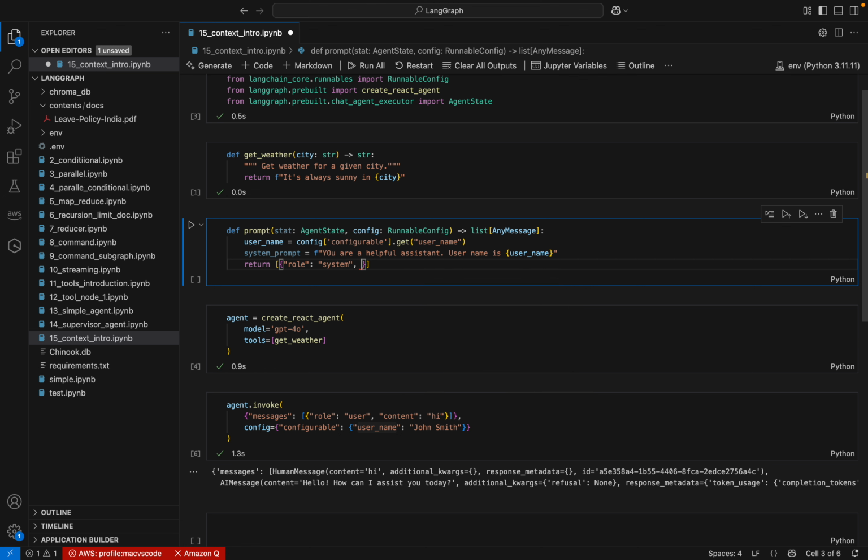Then the content will be... we can pass the content as a system prompt. Now I can append with my existing state, right? So this is the state.messages. What is actually happening is that we are modifying a system prompt with our username, then we are appending the messages that the user has already sent with the invoke method.